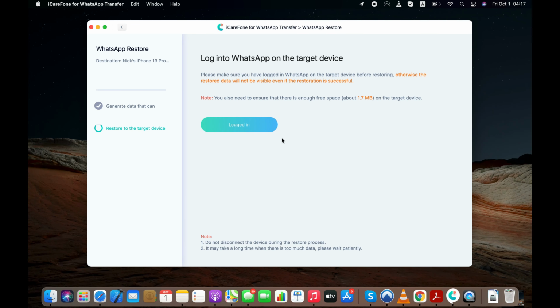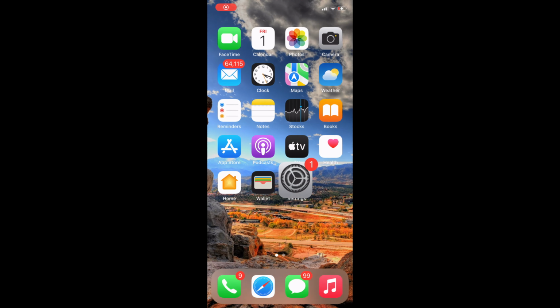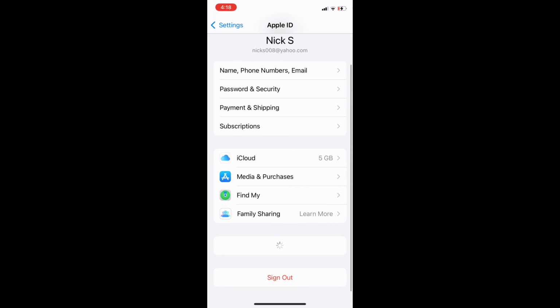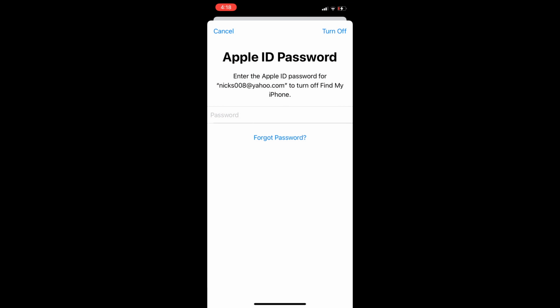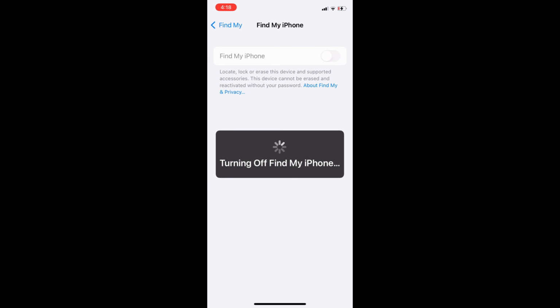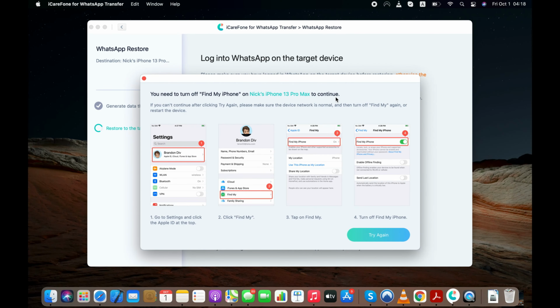After logging into your WhatsApp account, click the Logged In button. Now you are required to turn off the Find My iPhone feature on your iPhone. You can re-enable it after transferring WhatsApp chats from Android to your iPhone 13, 13 Pro, or 13 Pro Max. You will also need to go to Settings and tap on your Apple profile to find the option to disable the Find My iPhone feature on your iPhone. After disabling the Find My iPhone feature, click the Try Again button.